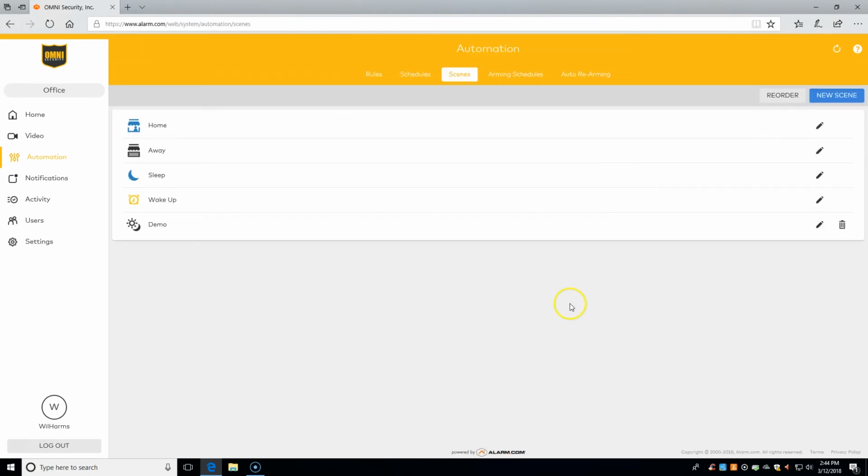Now, wasn't that easy? So in this video, we reviewed how to set up the automation. We opened up the Automation tab. We took a look at the rules and set up a couple of rules. Then we took a look at the schedule. We set up some schedules, and then we took a look at our scenes, and we set up a scene.